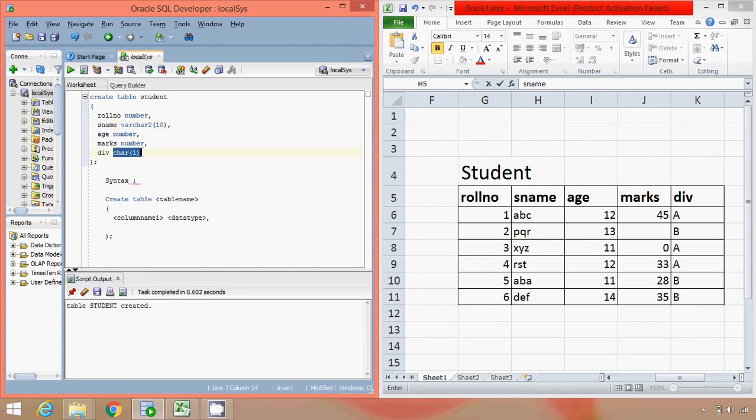Number allows us to specify a numeric data type, and in order to specify a column that will contain character based data, we use either varchar2 or char. When we specify varchar2 with the value 10, we are saying that this column will have a maximum of 10 characters, meaning each value in that column, here ABC, PQR, XYZ, can have a maximum of 10 characters, not more than that. And for division, instead of varchar, we have specified char.